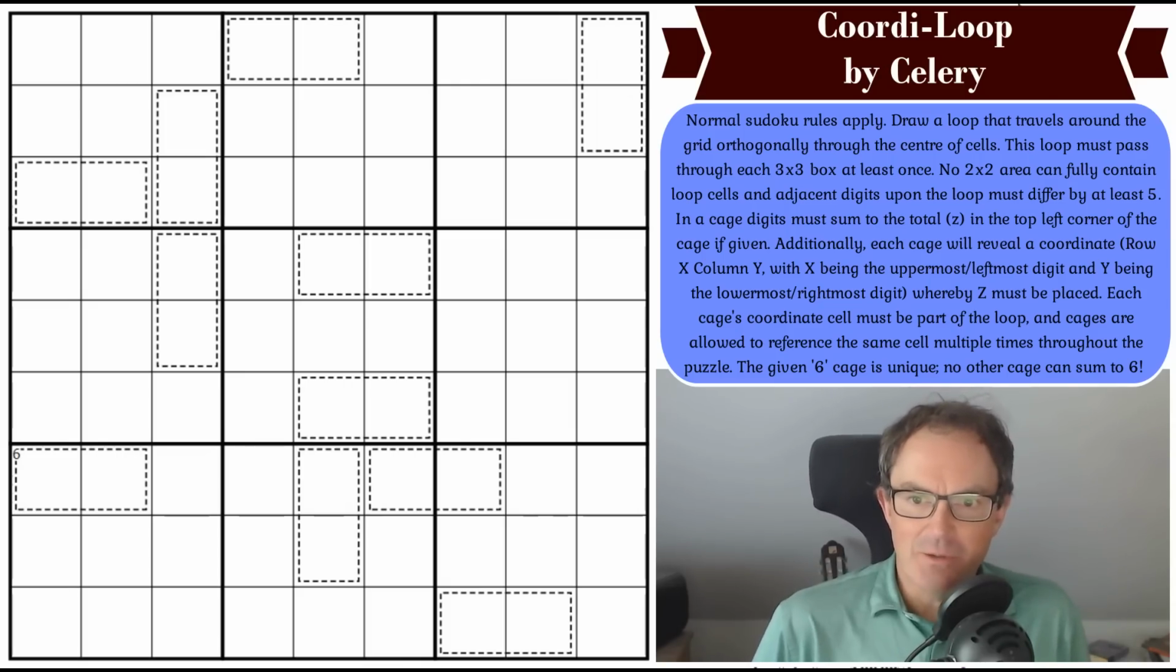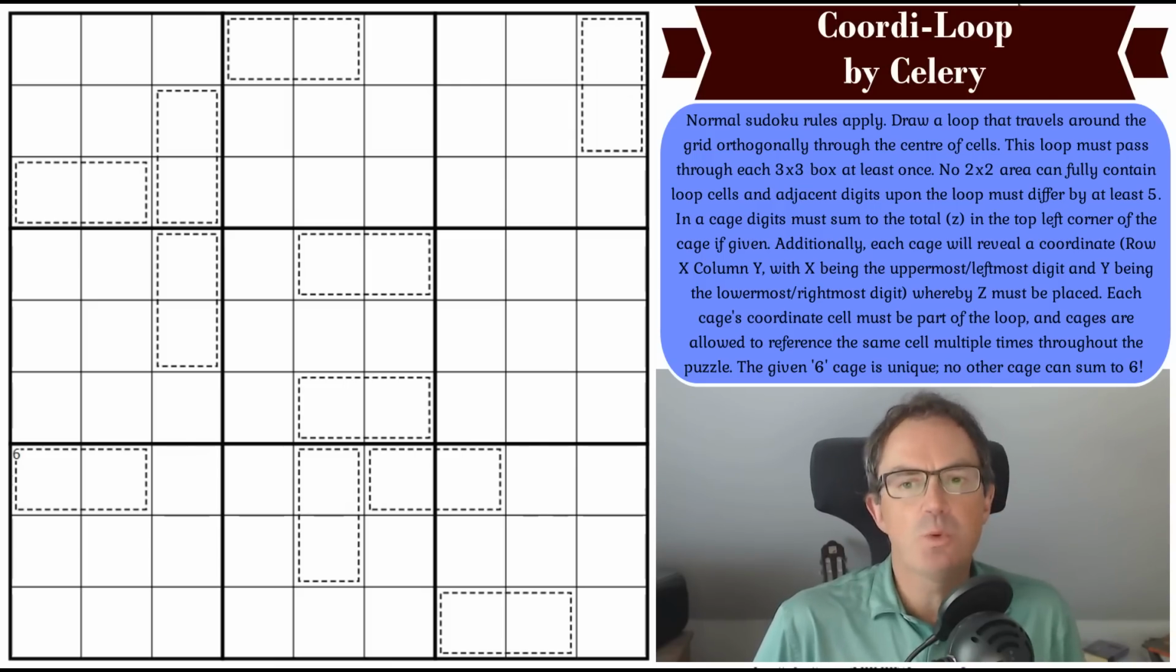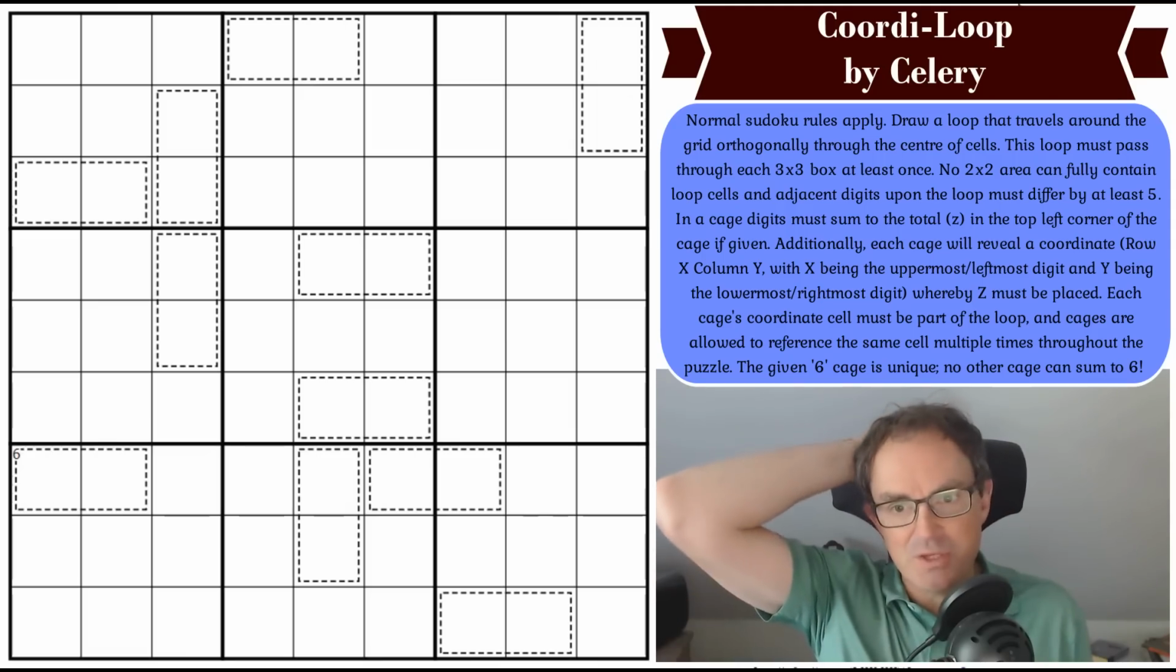Now, I think we have got something really potentially amazing to try today. It's a puzzle called Coordi-Loop by Celery, and this has been slowly garnering recommendation after recommendation from the great and the good of the Sudoku community. I think the puzzle's about a month or so old.